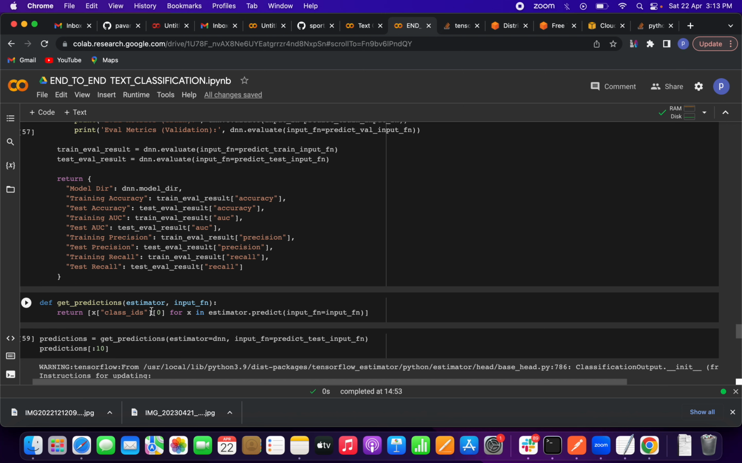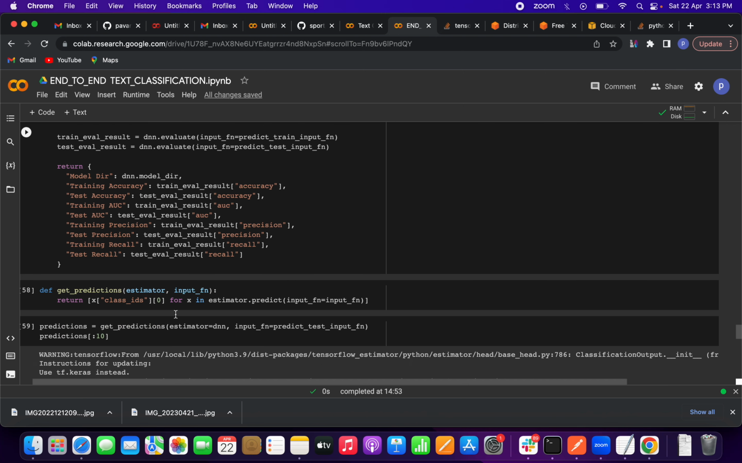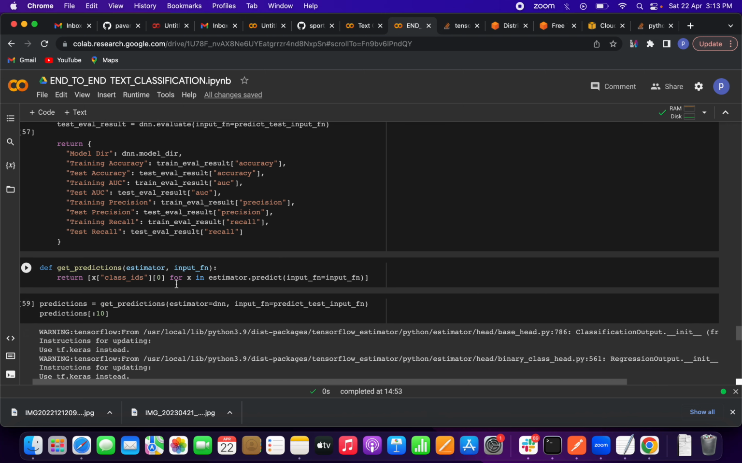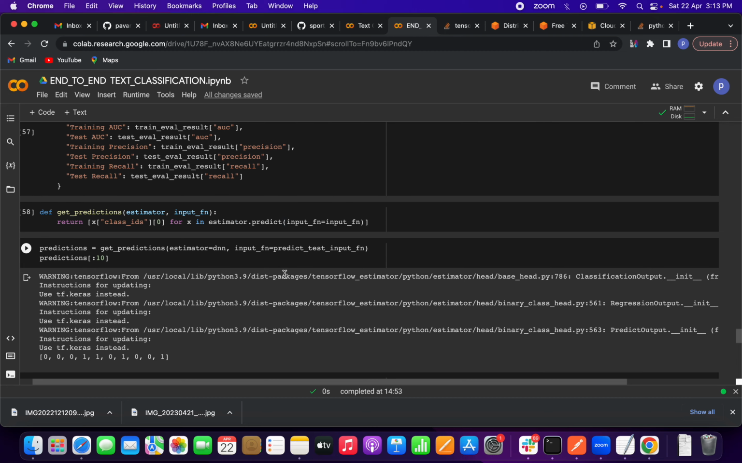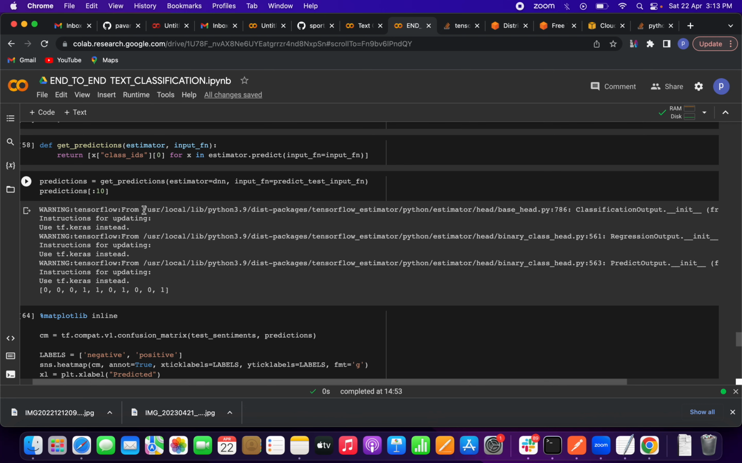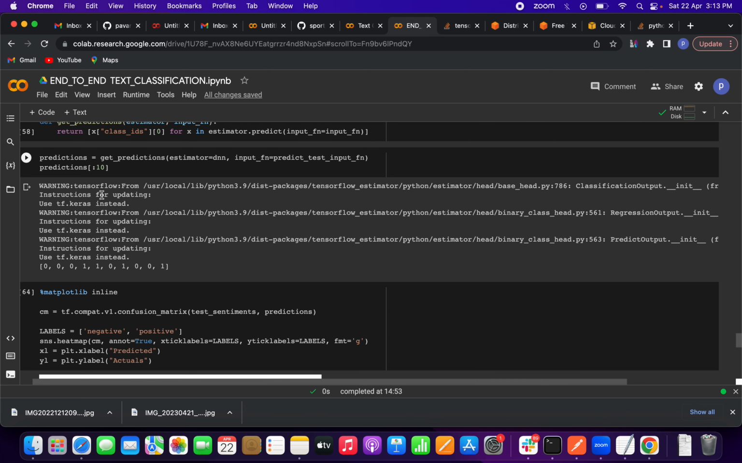So DNN is our estimator, that is the variable. For predict, we can give which function we have to use. Here the estimator is DNN, with the input function for what you want to predict. Using test data we need predictions, right? I am taking only 10 predictions because the data is large. I want only 10, so it printed 10, friends.